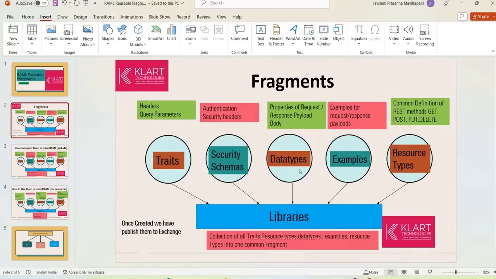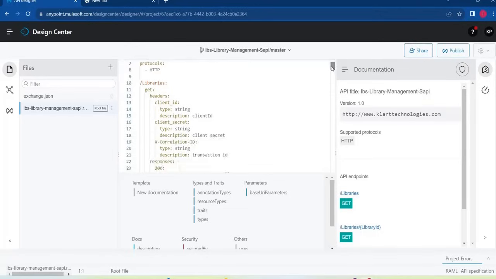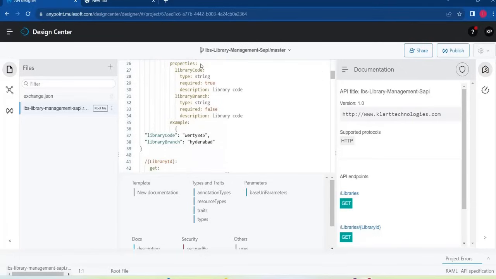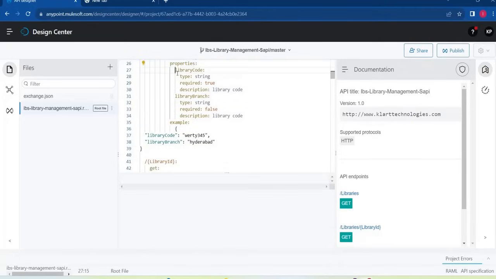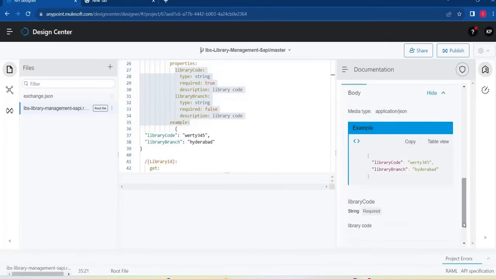Next one is data types. What is the use of the data types fragment? Let's go back to our RAML. In our RAML, we don't have any security schema as of now, which is why I didn't cover that here. Coming to data types, see for this slash libraries resource, for this get method, to get the response, we have these properties: library code, library branch. So this is how your response payload looks.